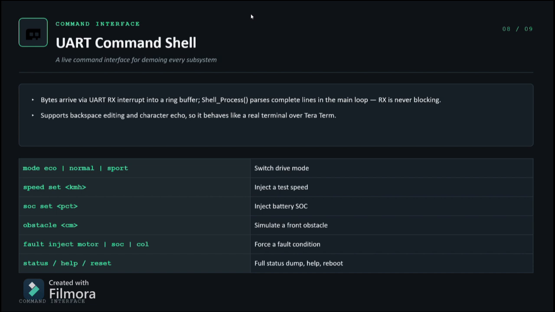So that's one point. And the second point is that it supports backspace editing and also character echo, so it behaves like a real terminal over the UART. And these are the commands we will be using: mode echo, normal or sport. These are used to switch the drive mode.